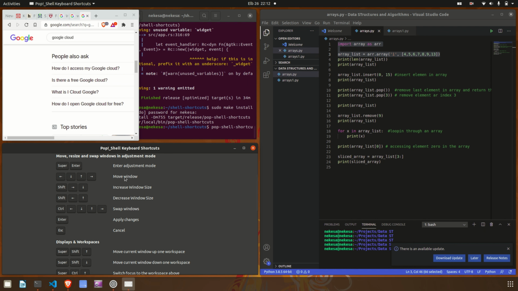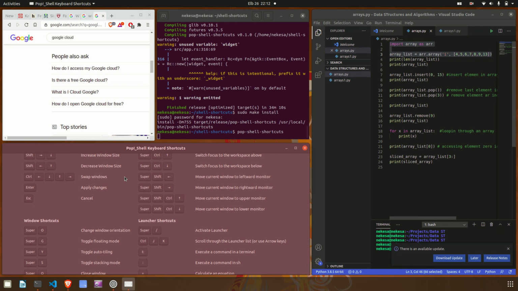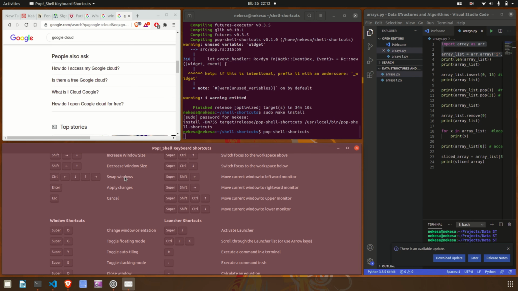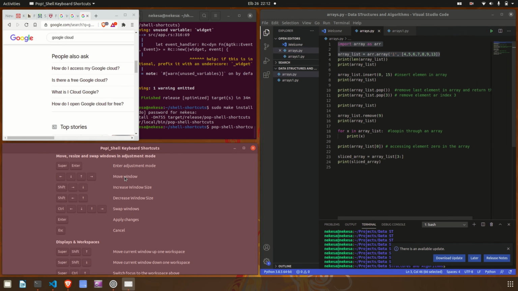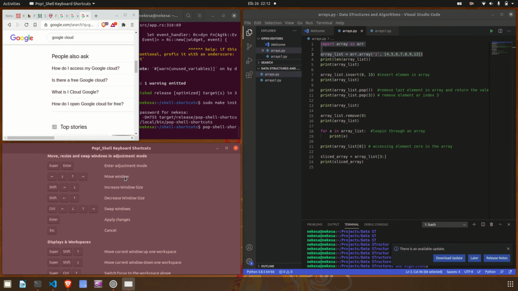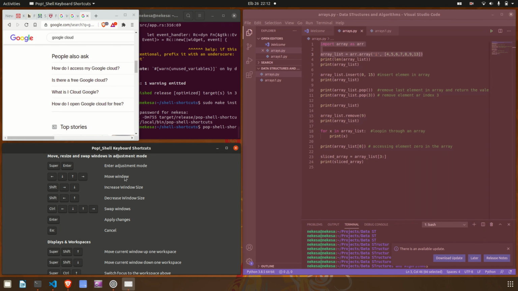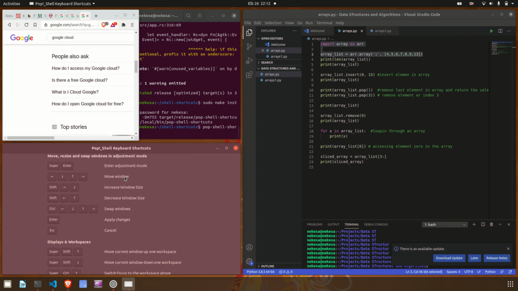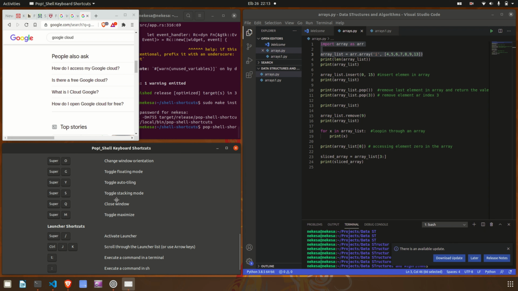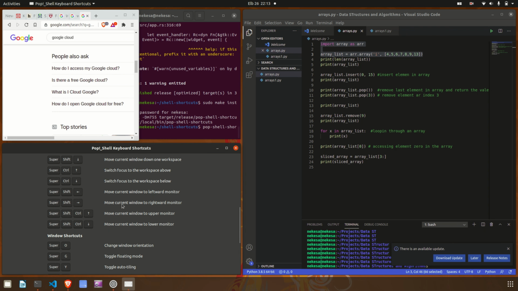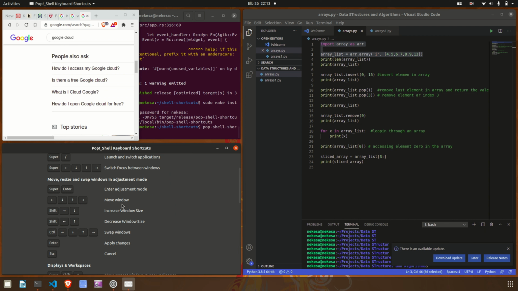So you can select a window. Let me just style my windows. You have direction keys. You can move, resize, swap windows. And to enter adjustment mode, use super and enter key.